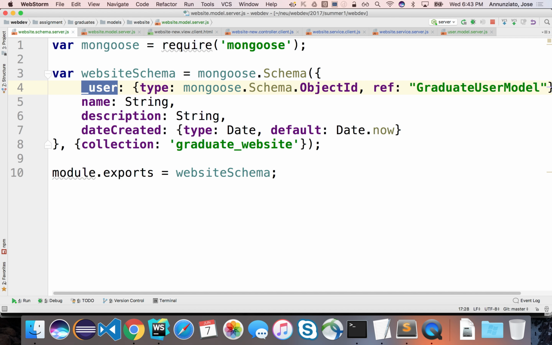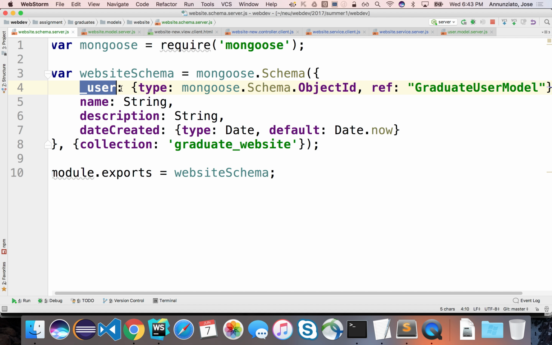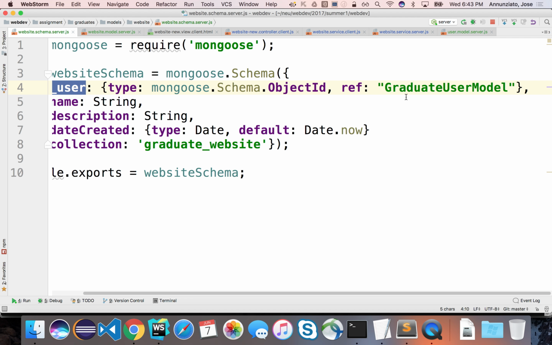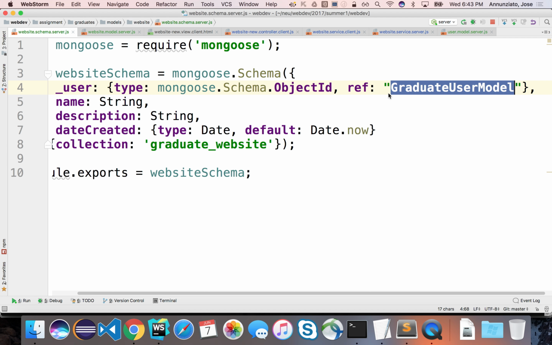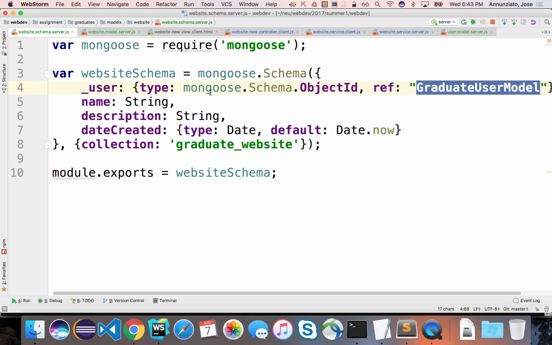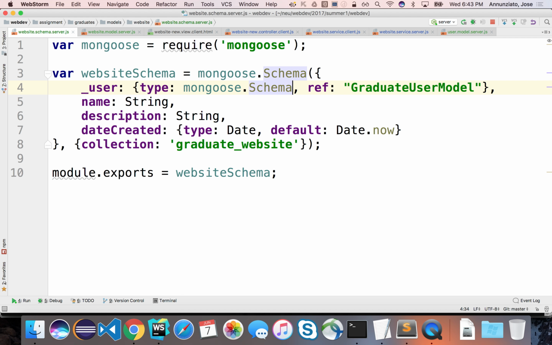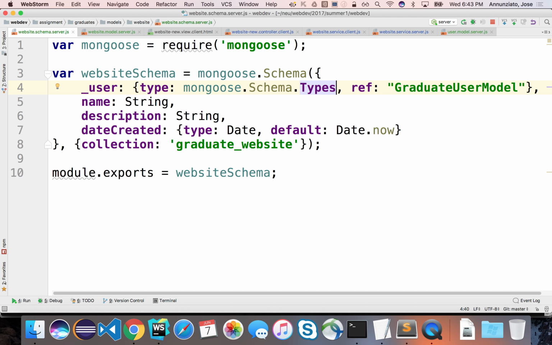Yeah, let's look at that. Website model, mongoose schema, object ID. Yeah, that is the correct type. Oh wait, maybe am I missing something? Ooh, types dot object ID. Yeah, that's it. So let's try that again.